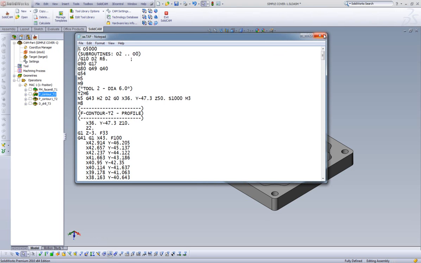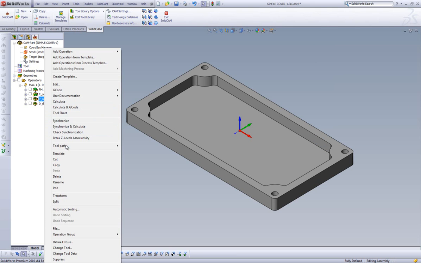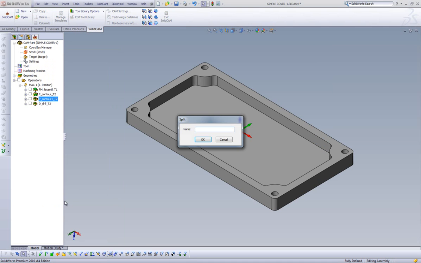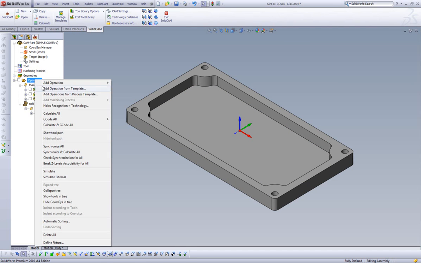We also have the option to split our program in the instance that we are working with multiple setups before we output G-code. For example, let's say we want our last operation to come out as a separate G-code. We can right-click on our third operation and select Split. As we can see in our CAM tree, a split has been inserted after our third operation.